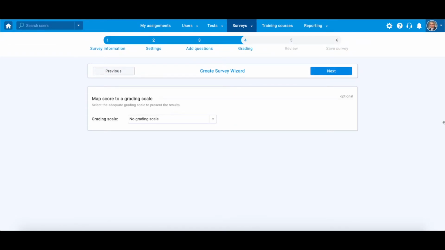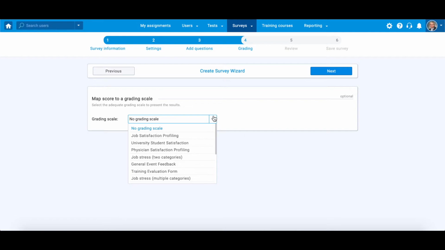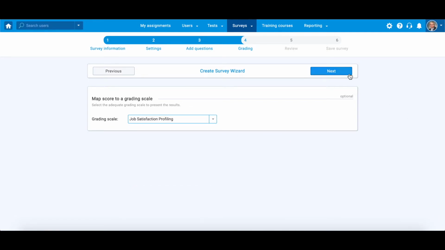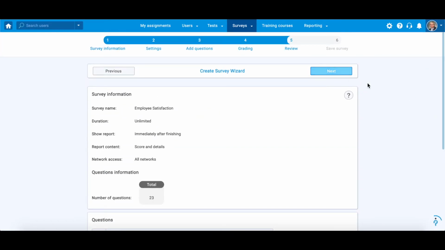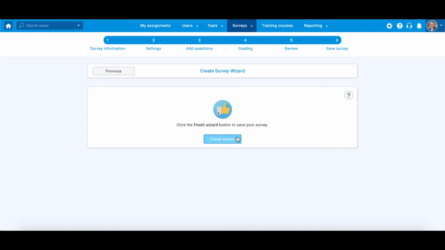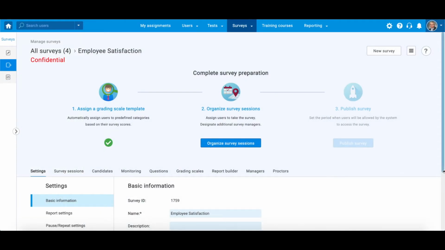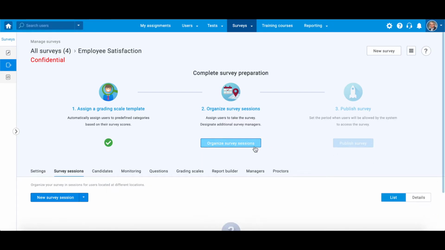In the fourth step, choose an appropriate grading scale for your survey. After the review, you can finish the survey wizard and create a survey session to make it available for candidates.